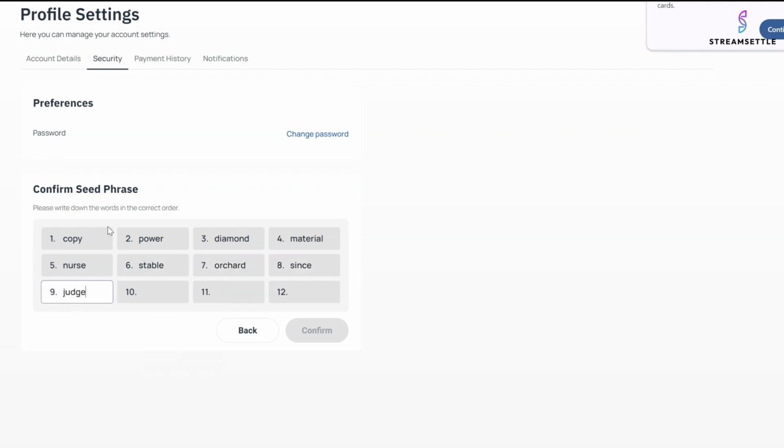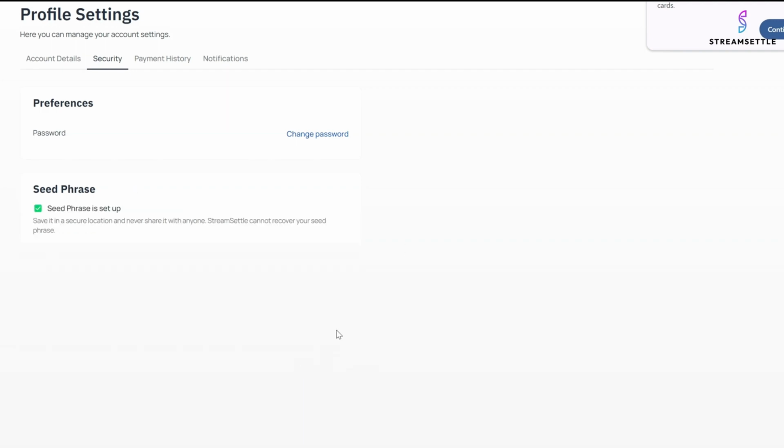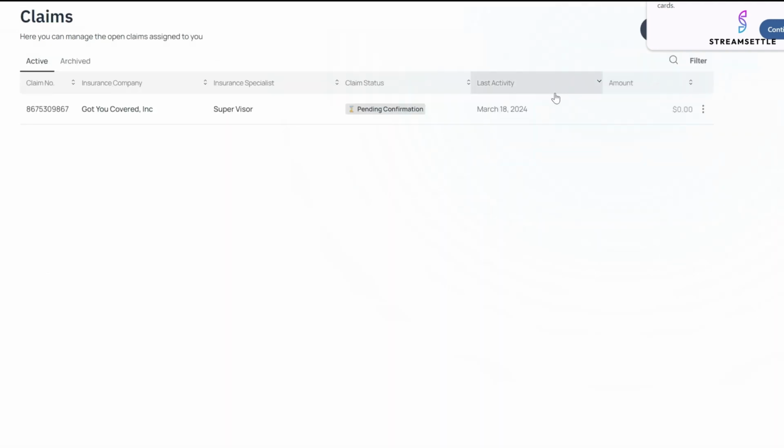So you'll just highlight it, right click it, press copy, and then right click where you want to paste and click paste. So now our seed phrase is set up, and we're going to go back to our claims page, and you can't see the tab here, but look at the top and you'll see a tab that says claims. And that's going to be where you're going to see the list of your active claims.